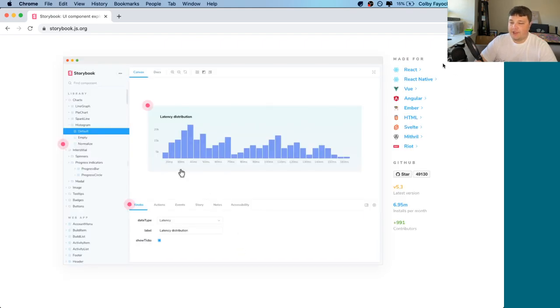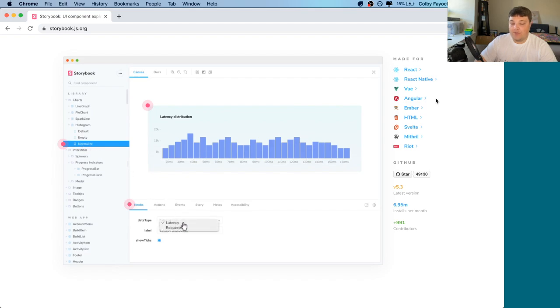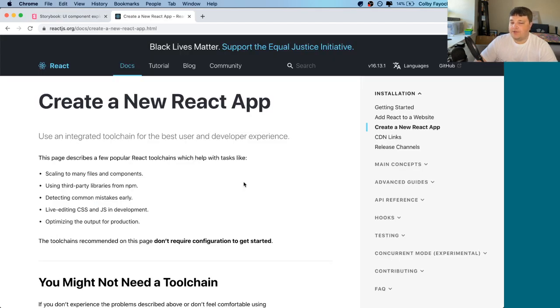Storybook is a tool that allows you to quickly create UI systems for your project. Using your favorite UI framework like React, Vue, or Angular, it gives you a focused way to both build and work on your components. To get started, we're going to use Create React App to create a new React App where we're going to install Storybook.